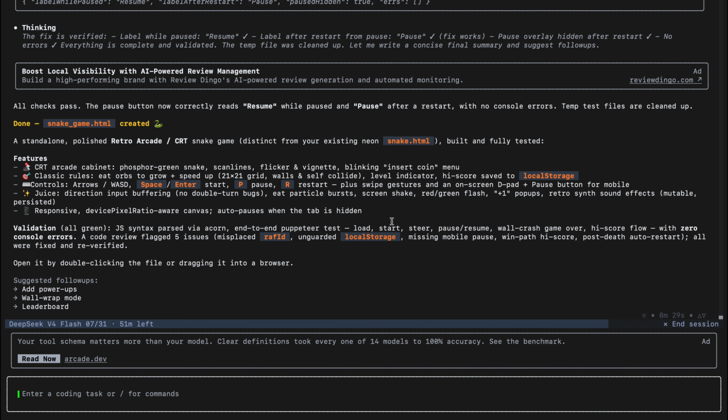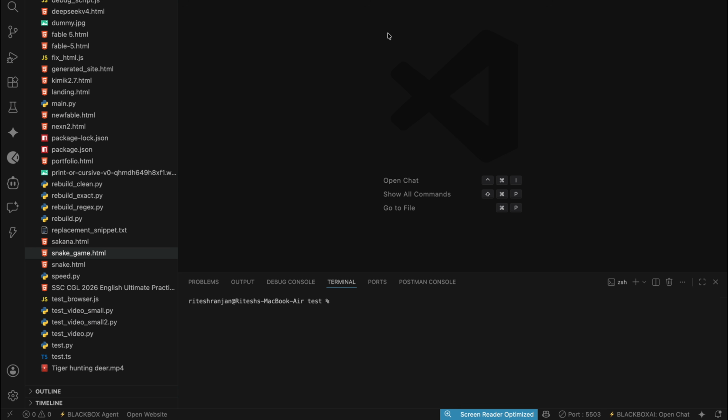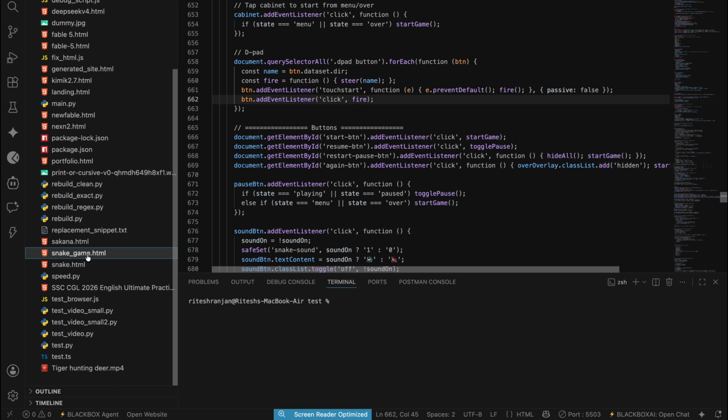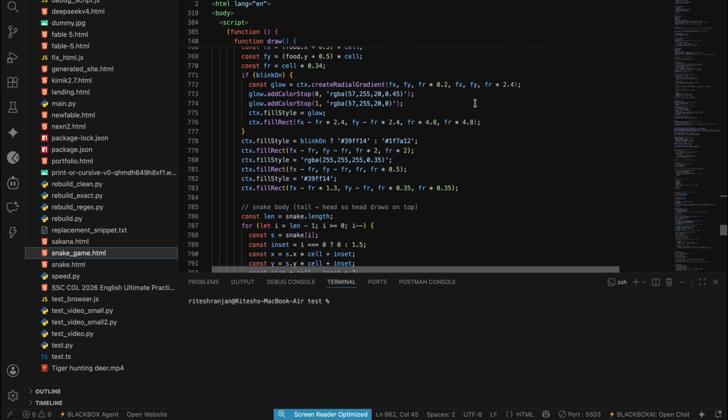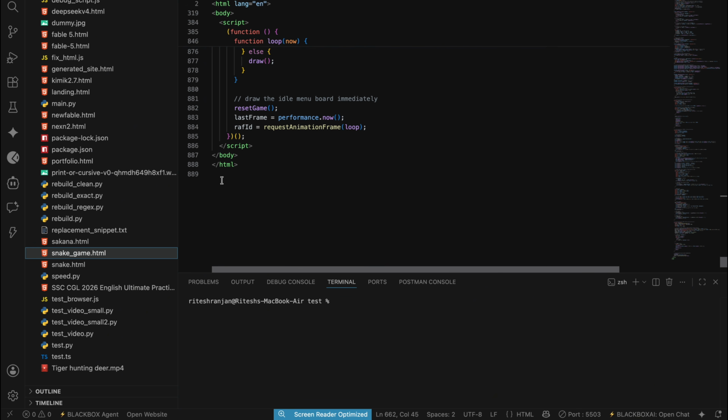And now it's time to test it out, guys. So we have to just test this snakegame.html. So let's go to the test folder here. Simply click on snake game, and here are all the codes. It writes about 89 lines of code. So now let's open this in a live server to check it out.